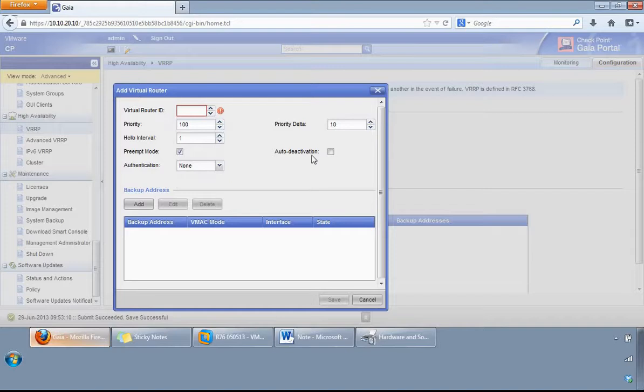Okay, so auto deactivation. If you keep the auto deactivation tick box clear, a virtual router with the lowest priority available can become master if no other security gateway exists on the network. If it's enabled, it will not become the master even if there are no other gateways.